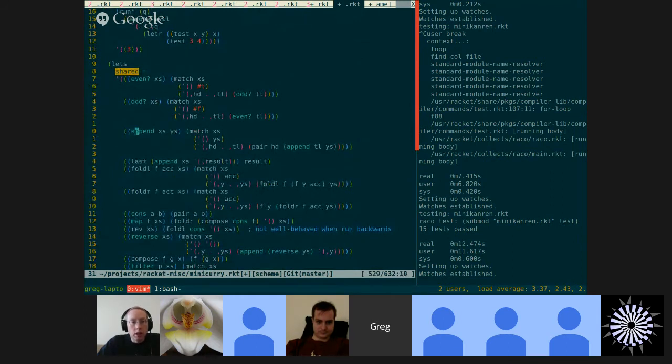So this defines a named lambda called append that takes 2 arguments. It does pattern matching on the first one. When you have an empty list, you just return the last argument. When it's actually a cons cell, you take it apart and you build a new list with the head of that and the recursive invocation of append on the tail and the second argument.